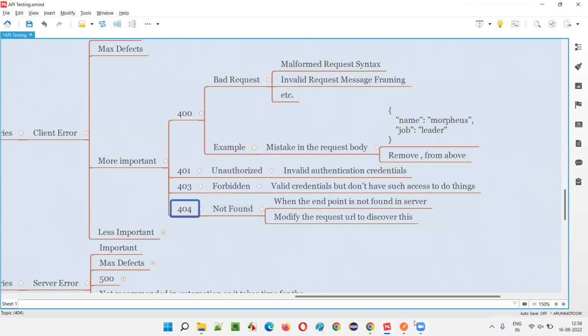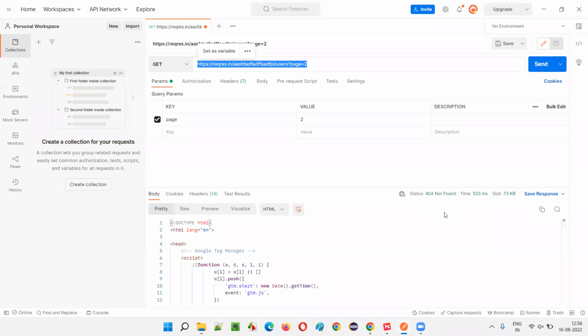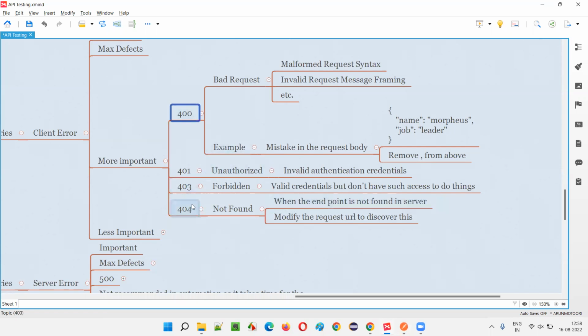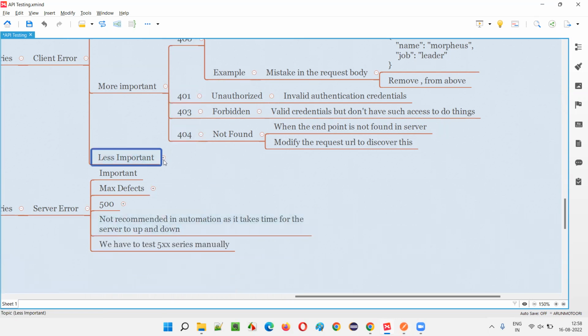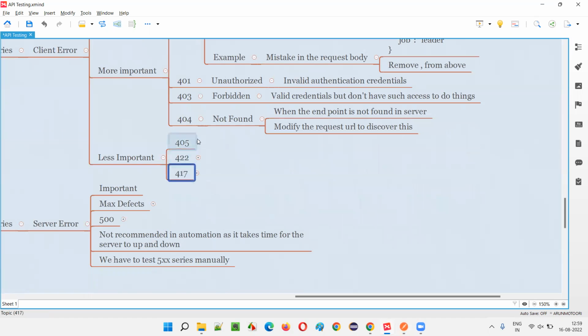Okay, 404 not found. I gave you an example just now. Okay, you got 404 not found. Okay, I gave the examples for 400 and 404. 401, 403, you have to naturally experience. And in this client error category, the 4xx series, we also have less important ones, that is 405, 422, and 417.